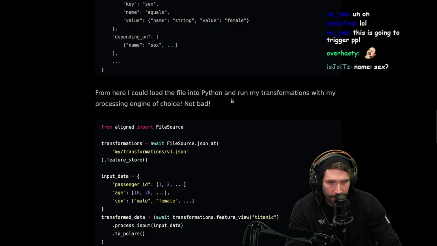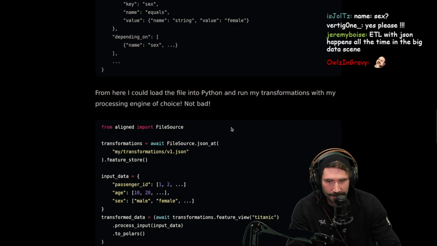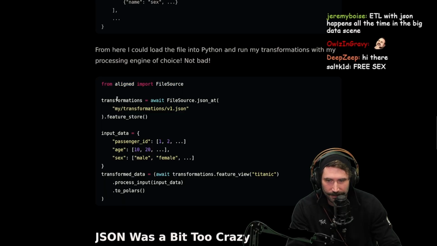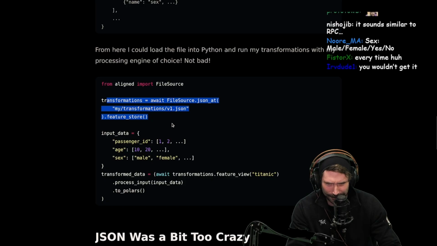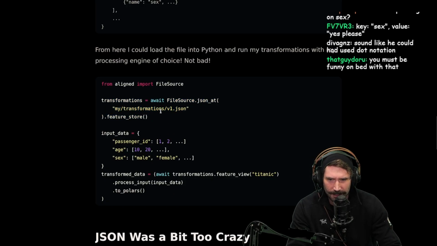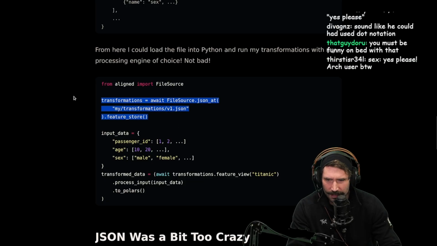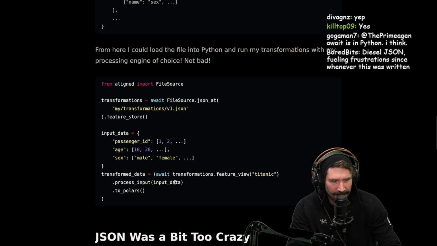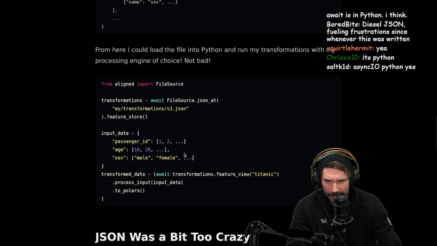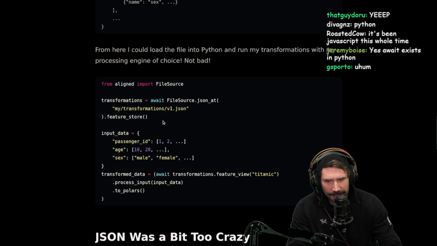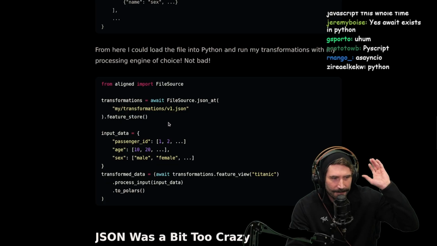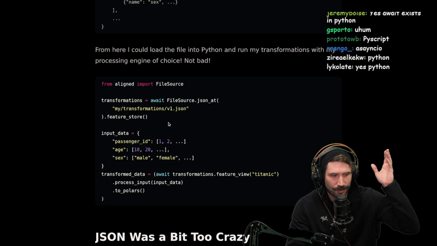From here, I could load the file into Python and run my transformations with my processing engine of choice. Not bad. From aligned import file source, transformations equal to await. Okay, what is this? This JavaScript? Is await a Python feature as well? Is there await in Python? What language is this? Is this async Python? Okay. I was about to say, I keep looking at it and my brain keeps going, this is Python. Then I look at it and go, no, this is not Python. And then my brain thinks about it and I go, no, this is Python. And then I can't seem to catch which one I'm looking at.